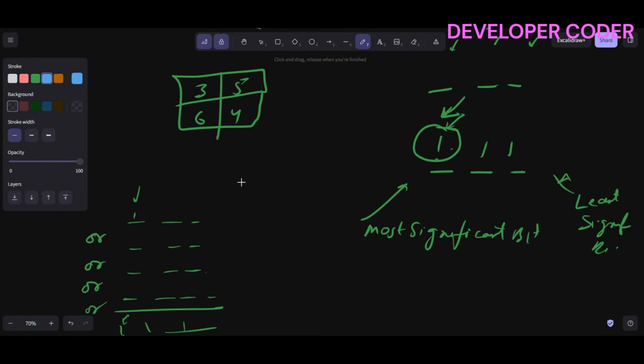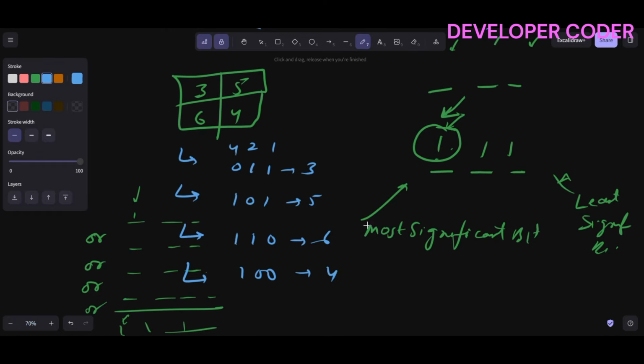So how do you write 3 in binary form? First tell me. 3 in binary form, 1 2 4, you write it like this. How do you write 5 in binary form? You write 5 like this. How do you write 6 in binary form? You write it like this. How do you write 4 in binary form? You write like this. So here this bit I plan to remove.